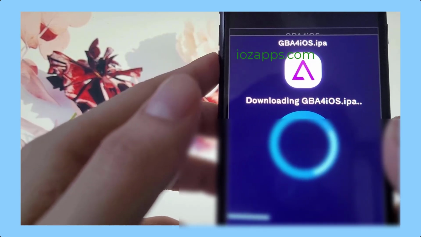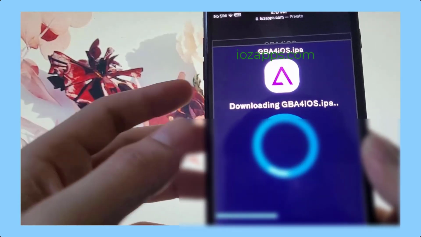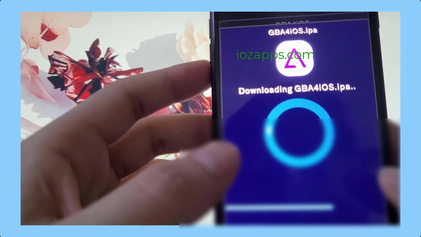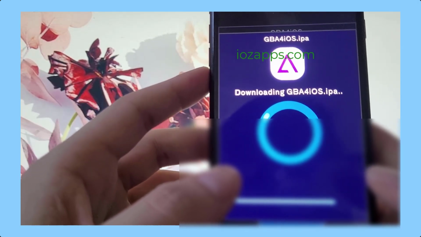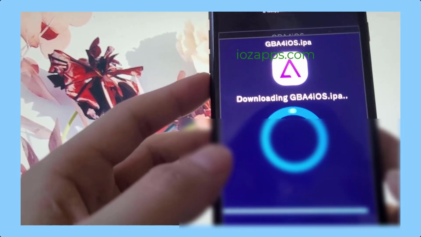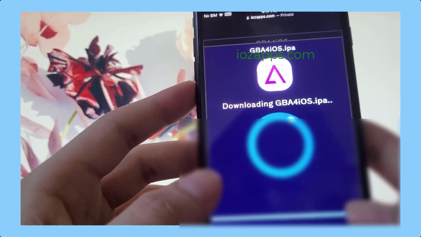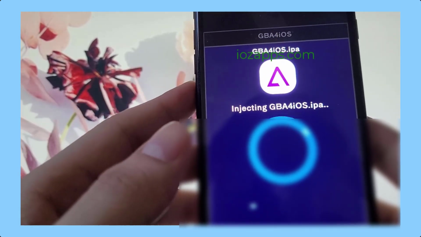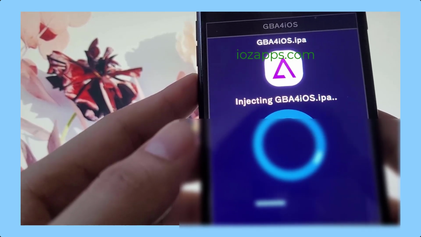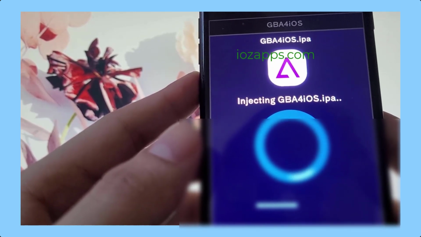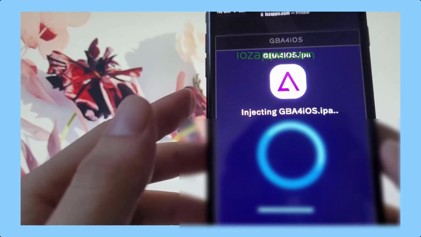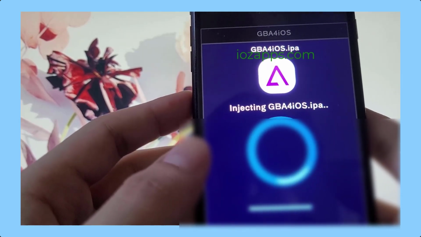Once you've done that, all you have to do is sit back and wait for the website to download and install GBA for iOS onto your phone. This entire process usually only takes a couple of seconds to around a few minutes. So just sit back, be patient, and let the website do its thing. It's almost done. A little while more.